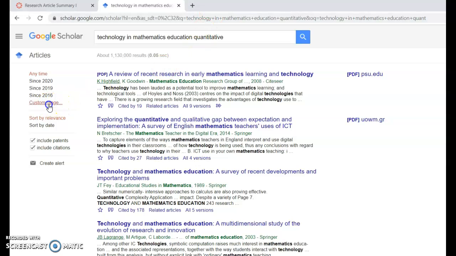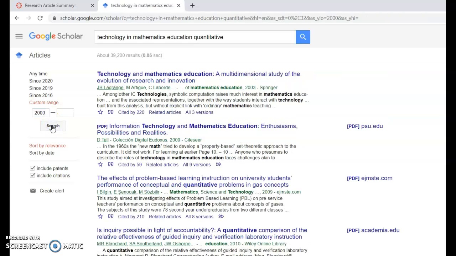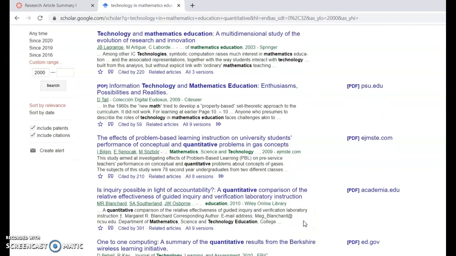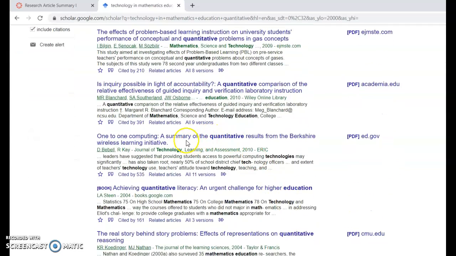So I also am always going to update my time frame. I'll just go ahead and use the year 2000 as a good starting point. And what you'll see is that you'll find articles that probably do have quantitative somewhere in the title. Like this one, a quantitative comparison of effectiveness. So that would be a quantitative study. If I keep going down, I see another one, a summary of the quantitative results. That clues me into that this is definitely a quantitative study.